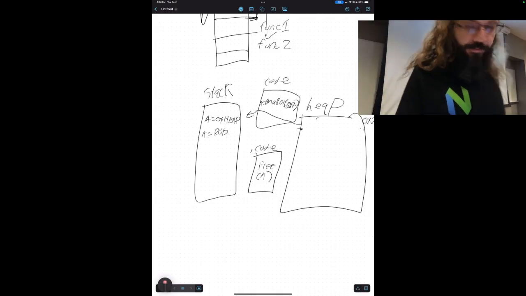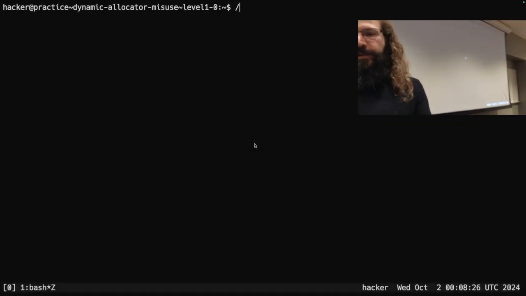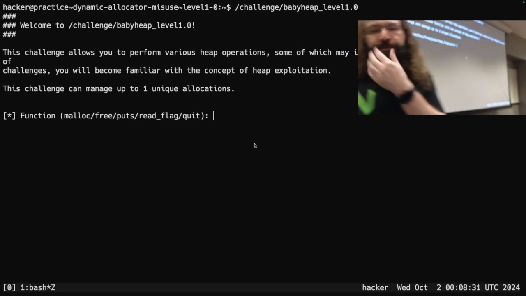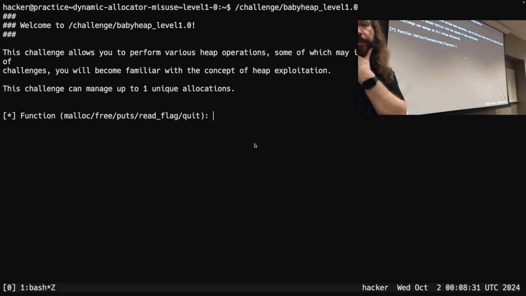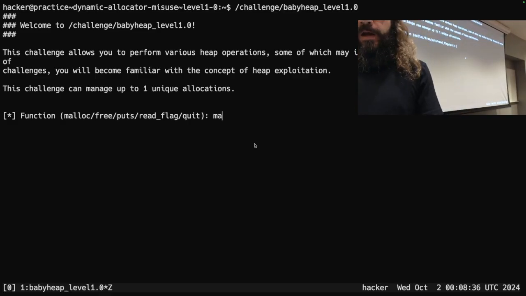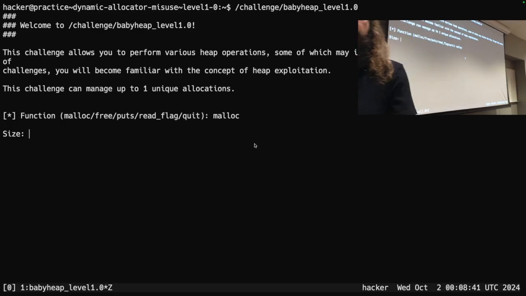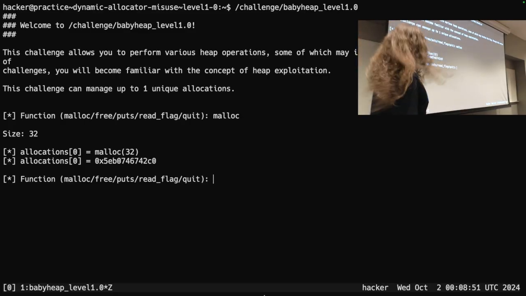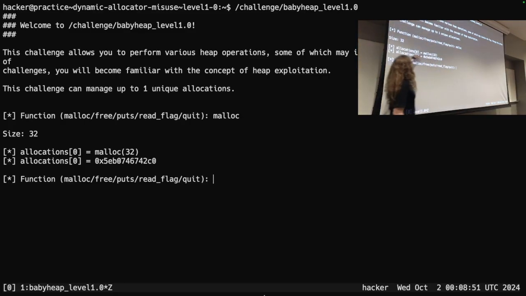Yeah. So in this challenge, I can malloc, I can free, I can put, I can read the flag, I can quit. All right. If I malloc, it says, how big do you want to malloc? In my demo or my scribble here, I was mallocing hex 20, so that's 32 bytes. Let's do that. Okay. The value of malloc is now stored in this array of allocations. Allocation 0 has this address. This is a pointer into that heap region of memory.